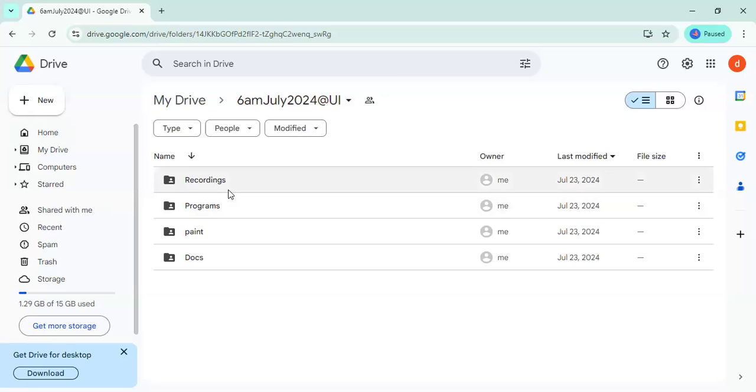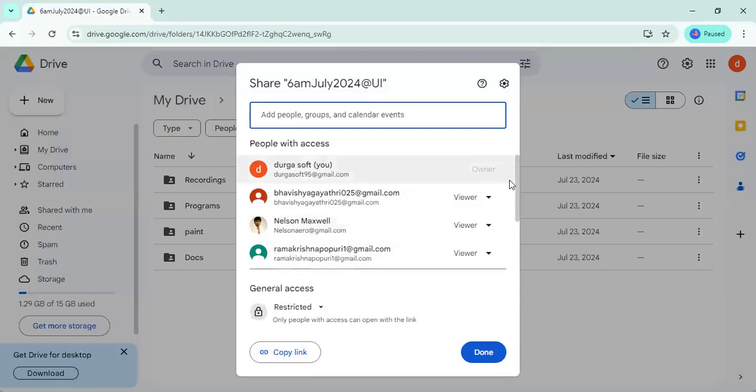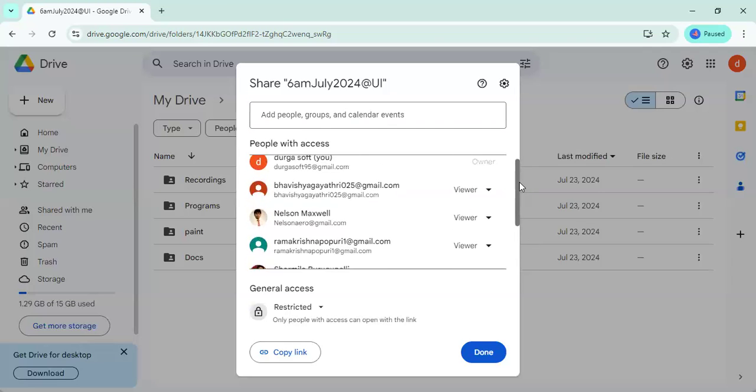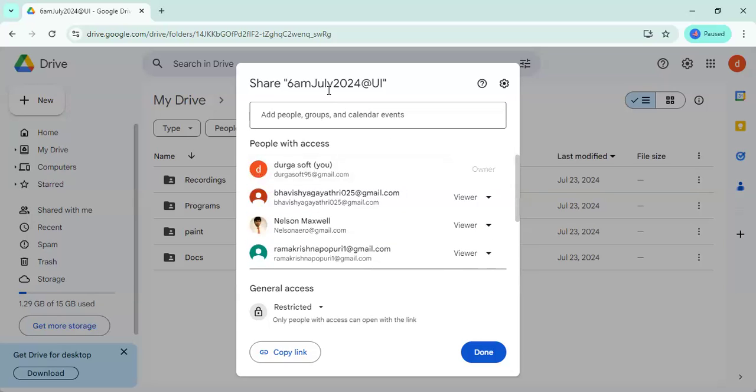In this, recordings, programs, paint files, documents, like this, I'll upload every day's class files in these folders. This folder will be shared with the students. This is one drive I'll share with the students who are registered for it. For all of them, I already shared this drive access. Okay, so I already shared Bhavishya. Bhavishya, you already got this drive access.